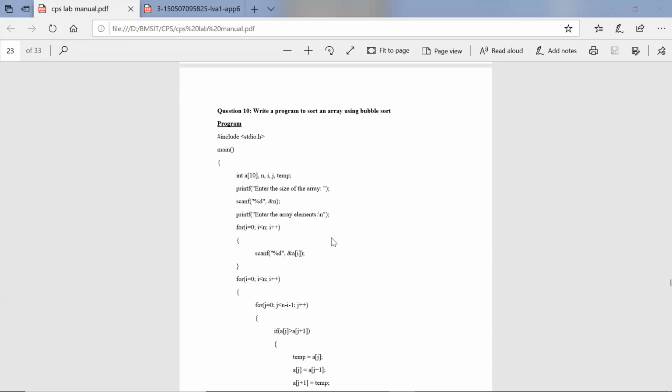So what we have done now: we ask the user to enter the size of the array. He is going to enter the value of n, and based on that n value, we are going to ask the user to enter the elements. He is going to enter the elements, and after that we are going to read the elements by using this.